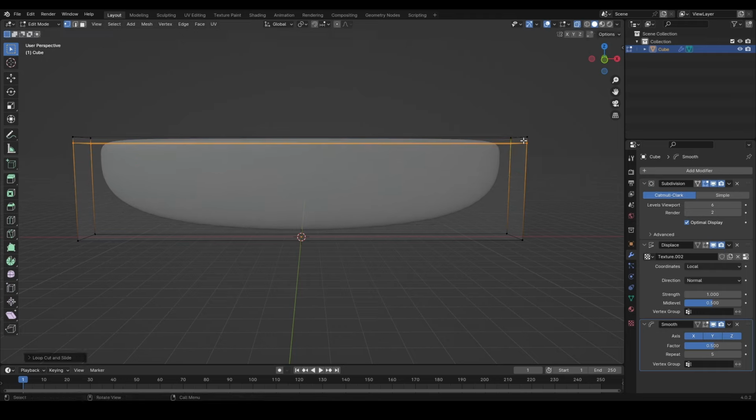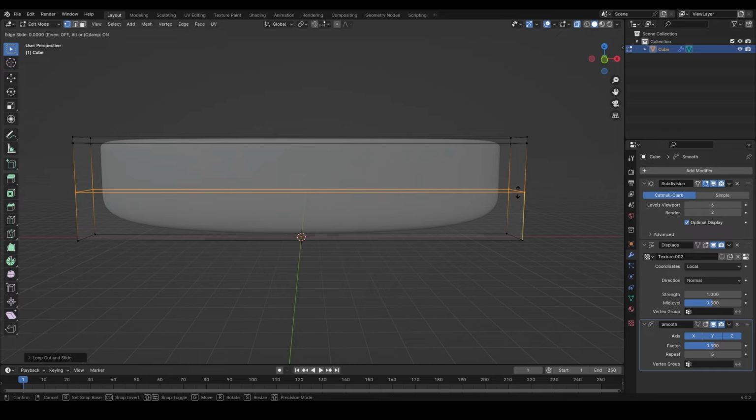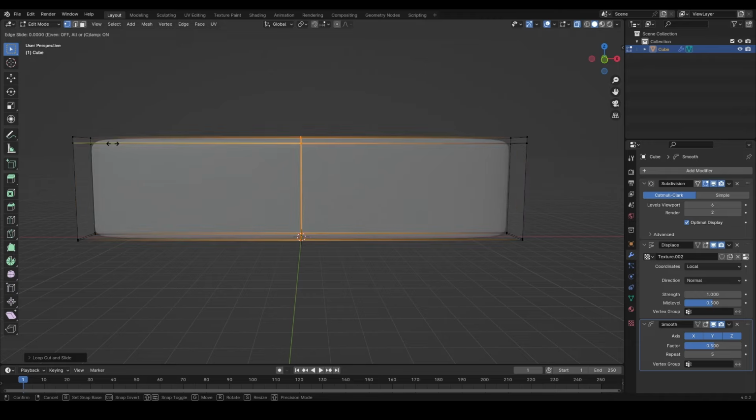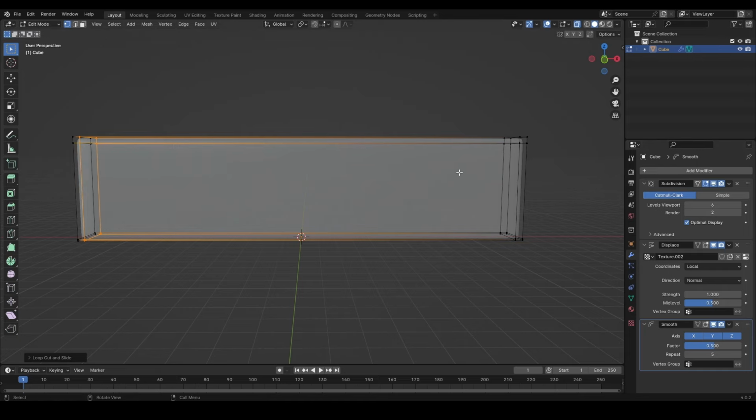So if you press Control R on your keyboard to add a loop cut, the way that we just did, left click to confirm the loop cut, and then you can drag it down or up. We want to add one near the top and one near the bottom. We also want to add these on the side: add another loop cut and drag it close to this side, and add another loop cut and drag it close to this side. The closer it is to the wall, the flatter the wall will be.